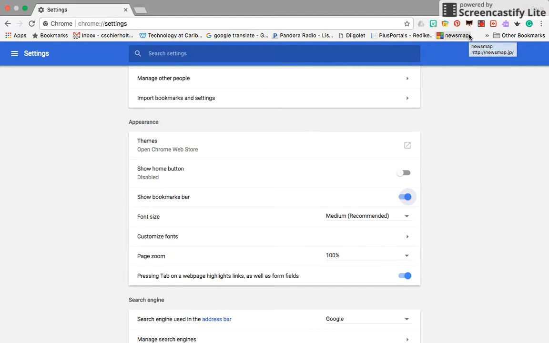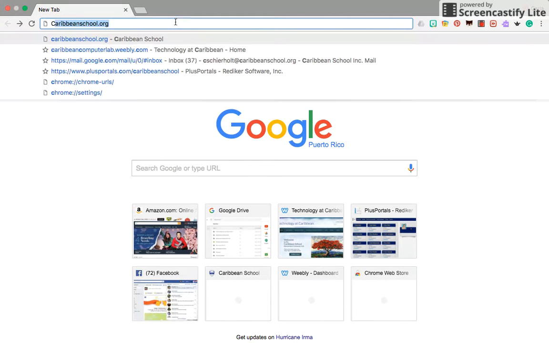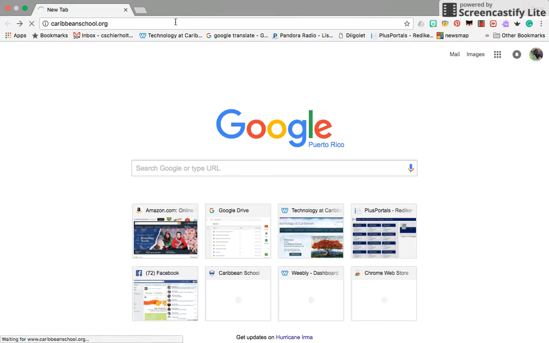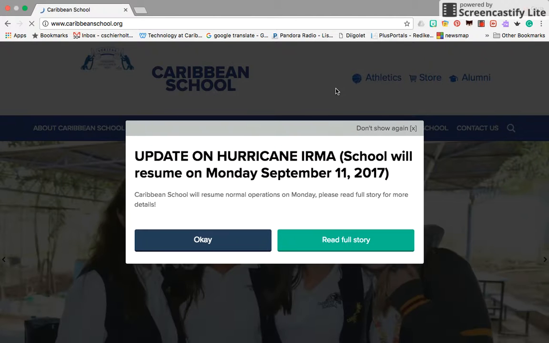In order to add a page to my bookmarks bar, I'm going to show you that. So if I go back here to this arrow and I click back, it's going to take me back to my Google screen. For instance, CaribbeanSchool.org is a site that you might want to be going to quite often. So when I type that in, I bring up that page to the school website. I'm going to go ahead and close this window.